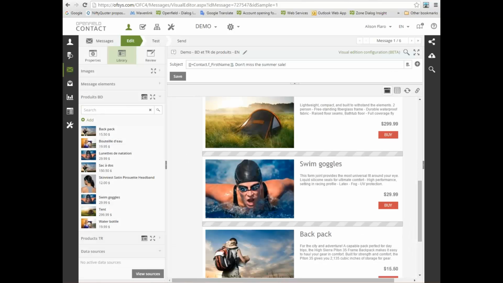The fields for the product database are set up by us at Dialog Insight inside of our open field content module. And then once all the fields have been defined, you can add your products one at a time.